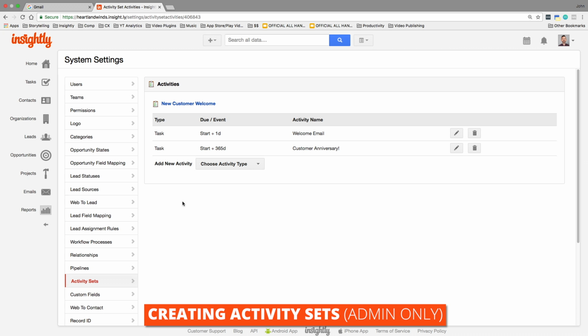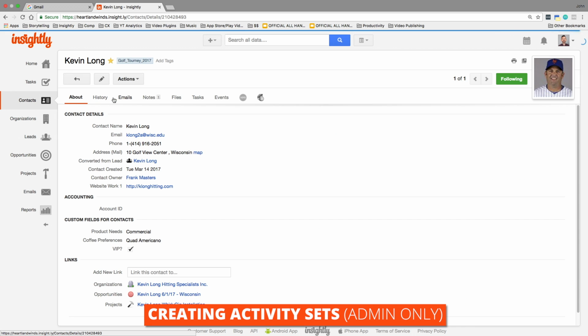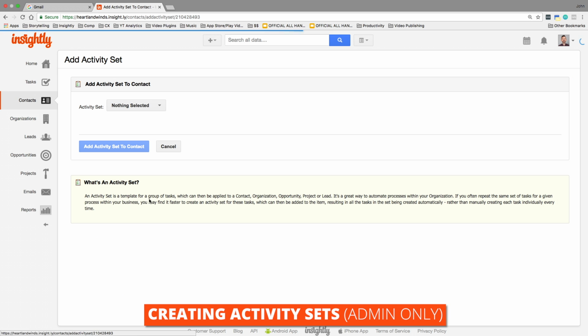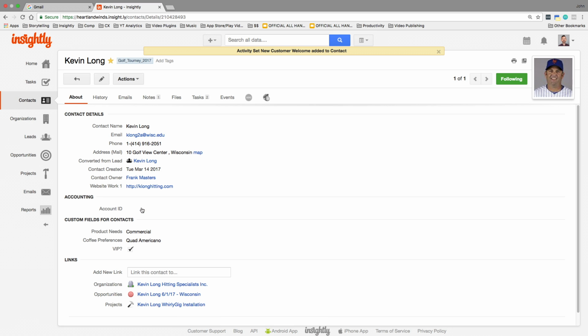All right, just to make sure that it's working, we're going to go to Contacts. And as we know, our friend Kevin Long recently became a customer of ours. So we're just going to apply this activity set. Boom, new customer welcome, starting on the day he became a customer, and these tasks will be triggered automatically.